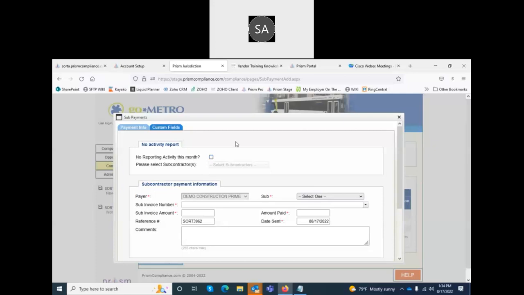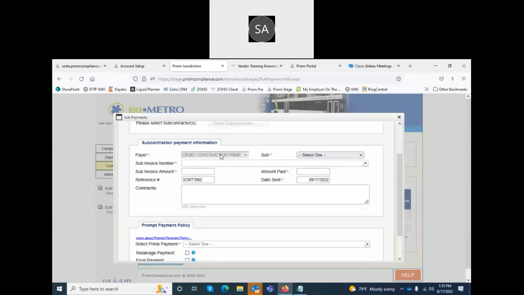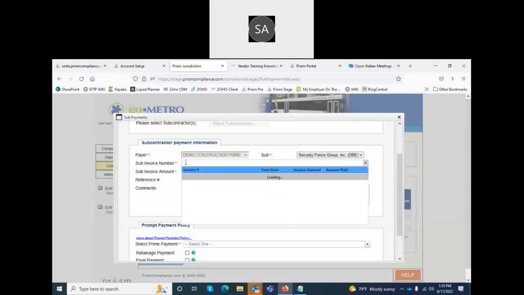Now let me uncheck that. So here, if there is a payment that you want to add, you will click on pay. Sorry, not click, but you will see your name in the pay. In the subcontractor section, you will select the name of the organization, and then you will select the invoice number.